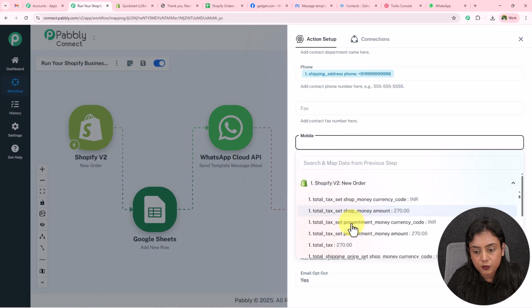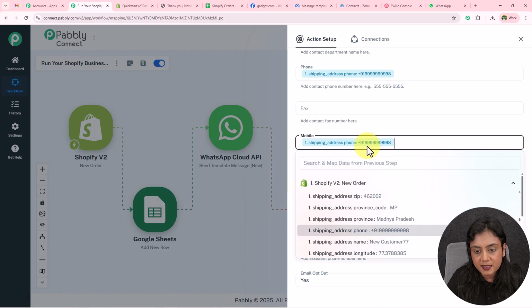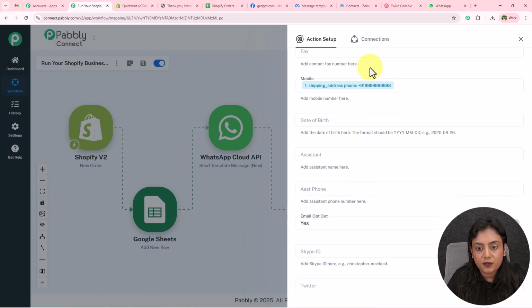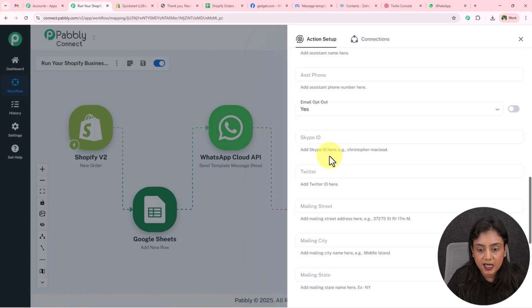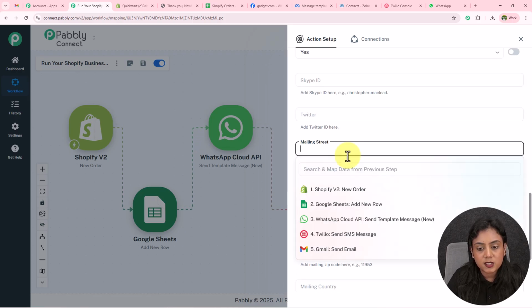So I'm going to search for the mobile number right here and simply map the mobile number. It is asking for all the other details which I do not want, so I'm going to skip that part. Email opt out, I'm going to select over here as yes. Then it is asking for all these fields which I'm going to skip.